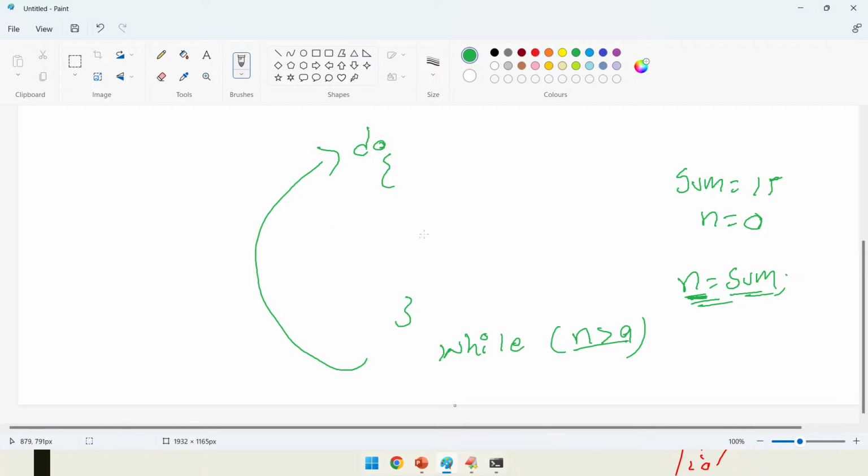Whenever I perform it, I'm adding to sum, right? Sum plus n percentage 10. This is my operation. My sum contains 15. Now it will add 5 again to 15. It will become 20 now. It won't become a single digit, right? Am I correct?